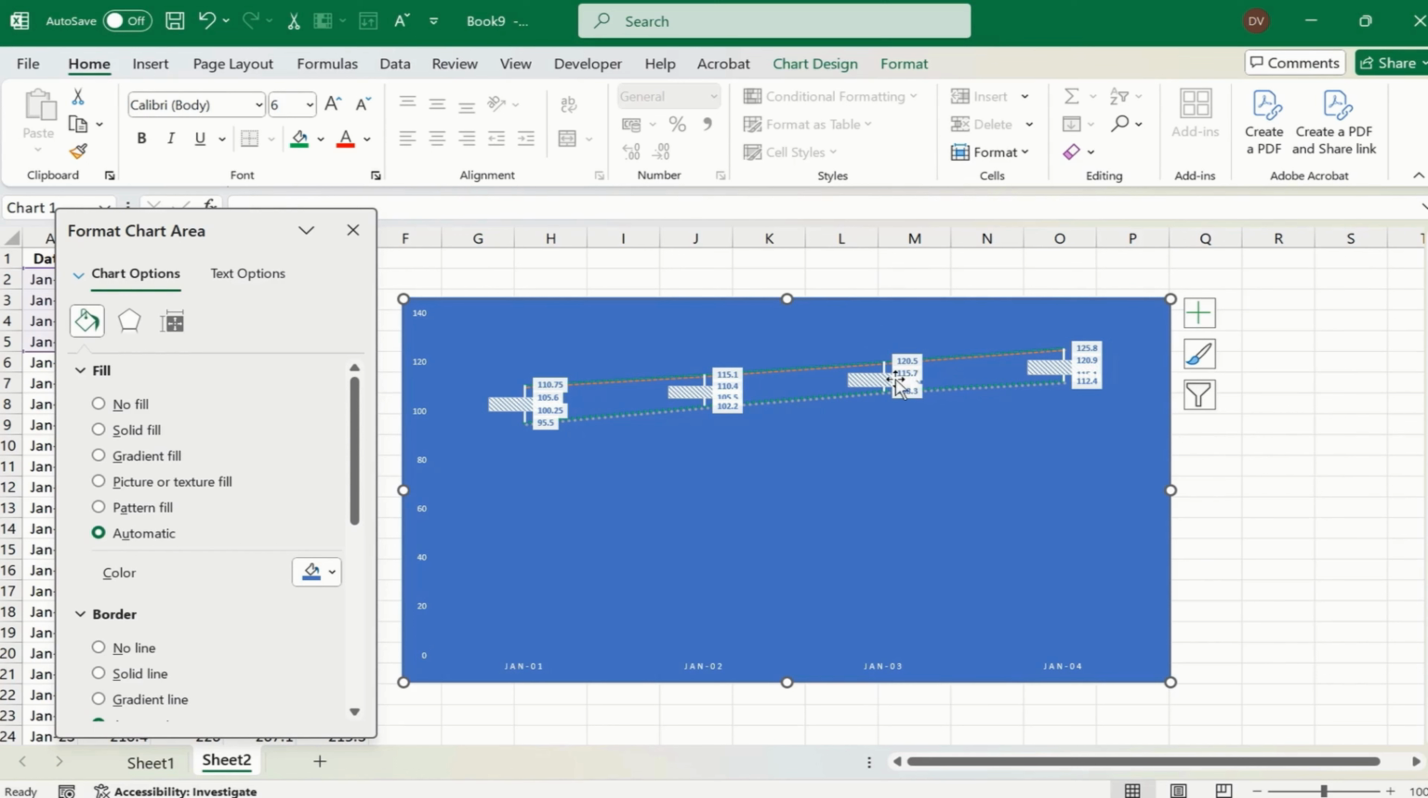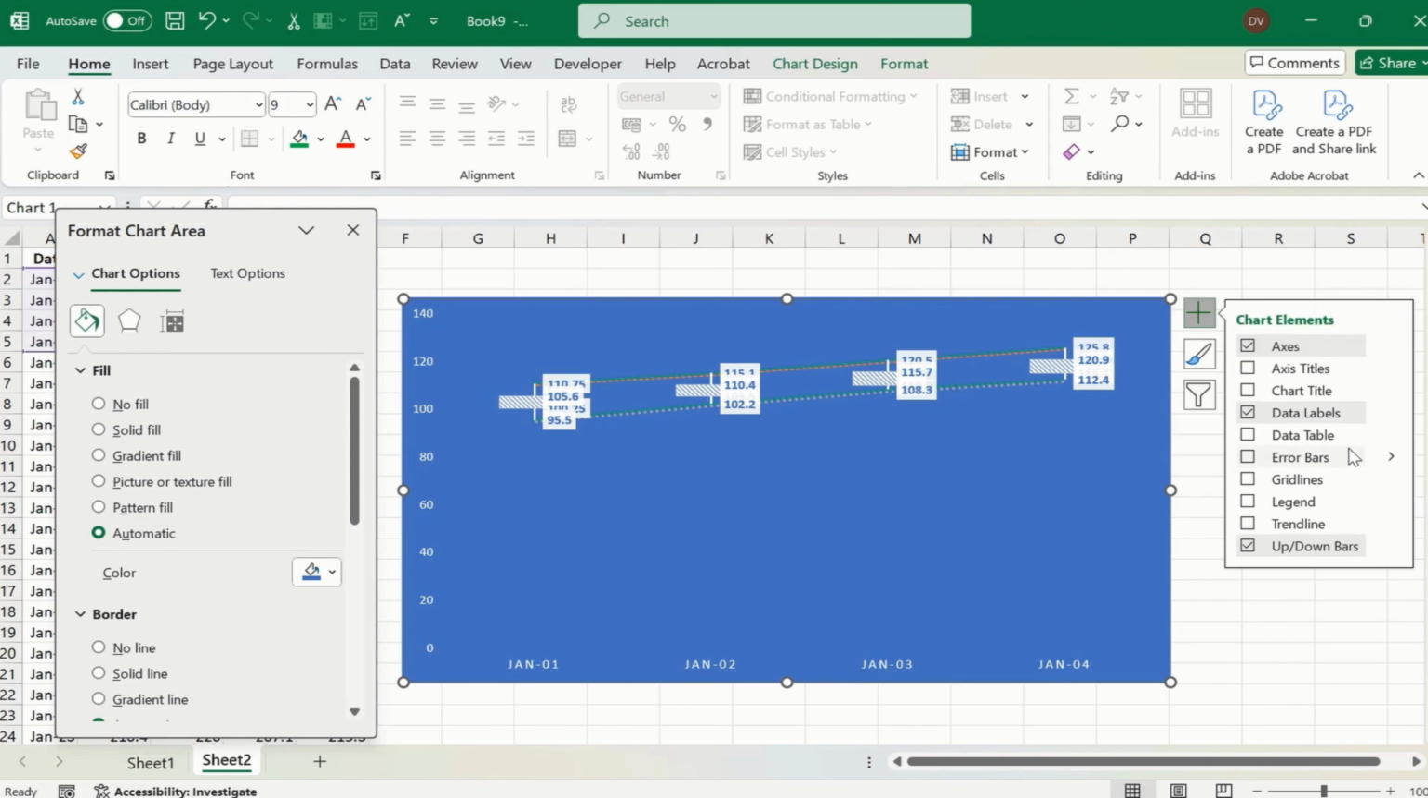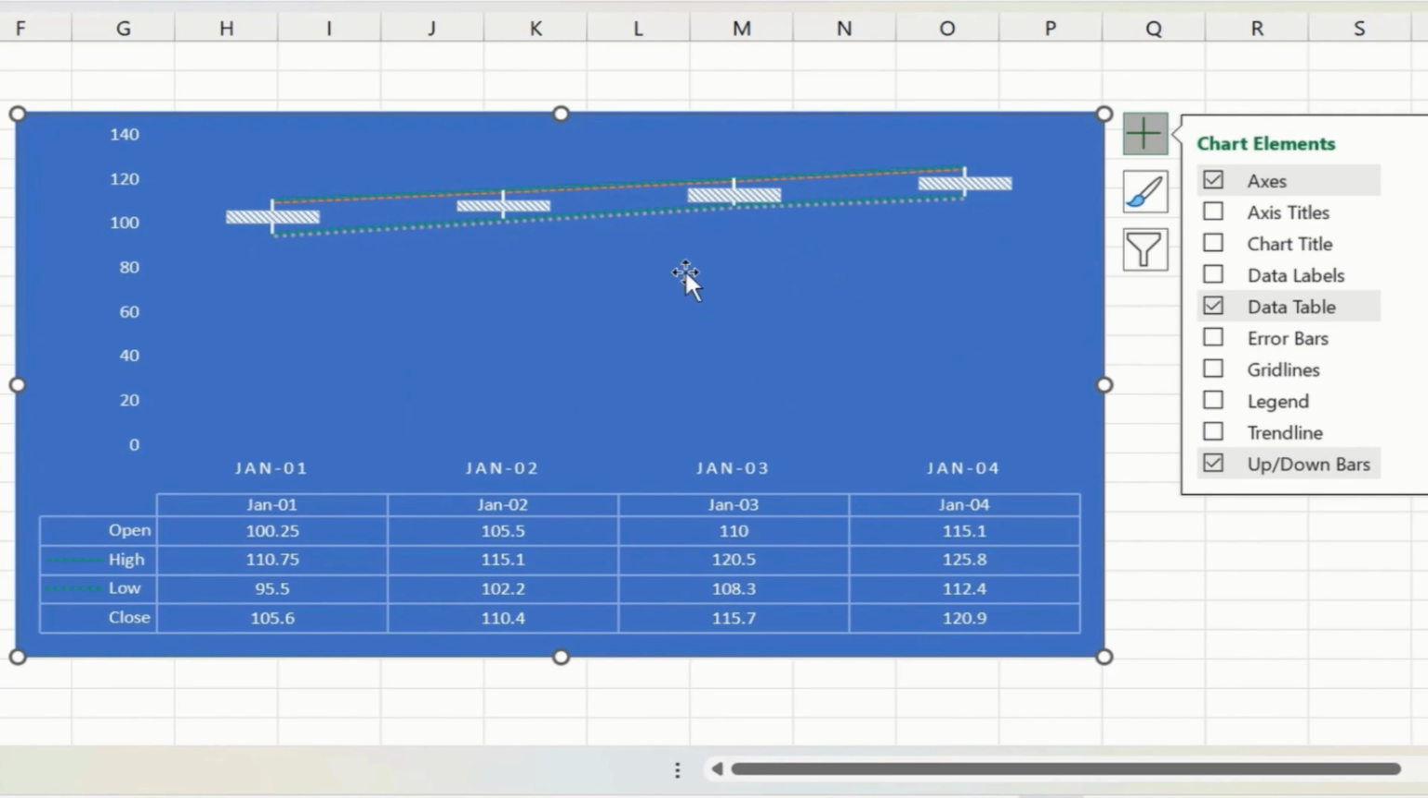Cool. Slowly and steadily it looks good but not neat and clean. So what I'm gonna do over here is keep 8 or maybe 9 for this particular font size, and I'll remove this data label. Instead I'll use a data table over here. Boom, there we go.